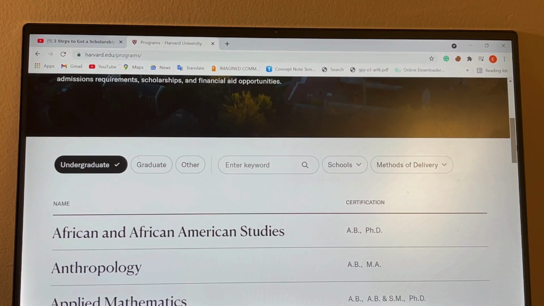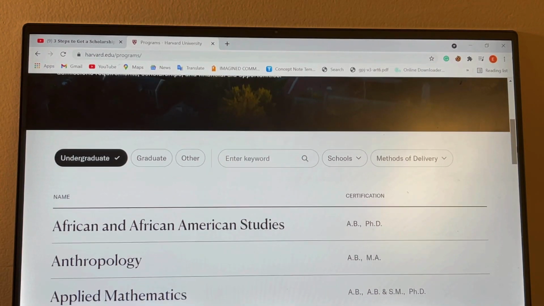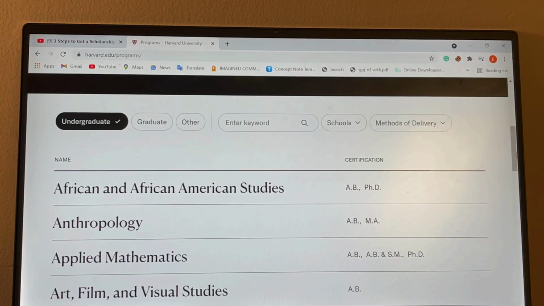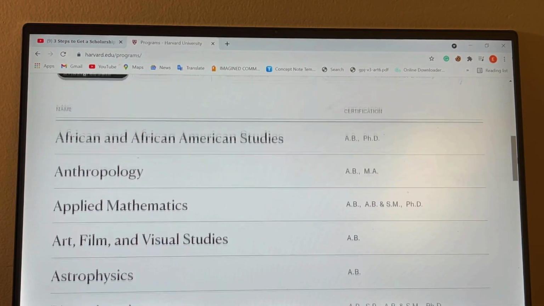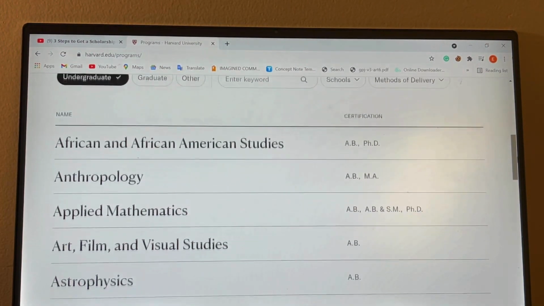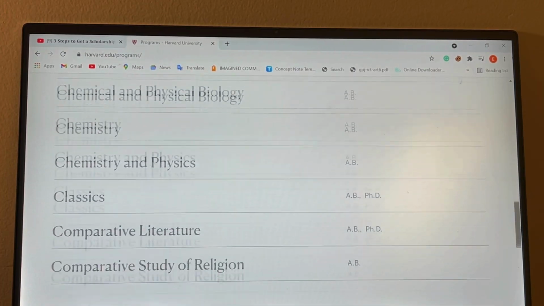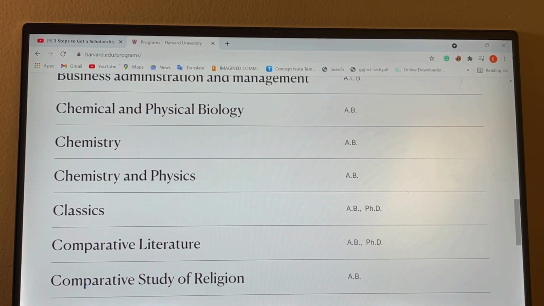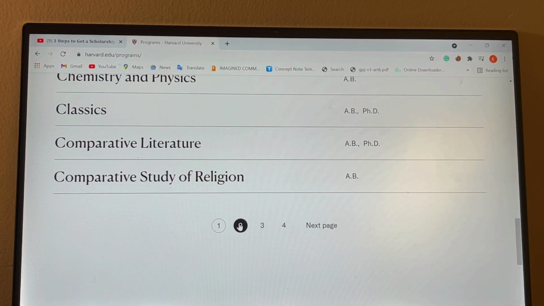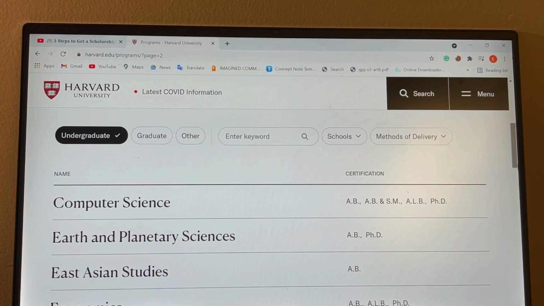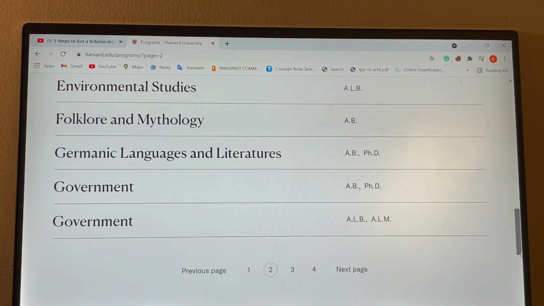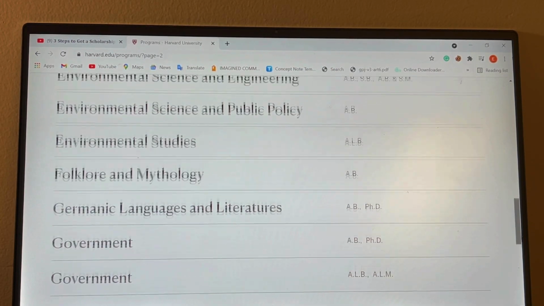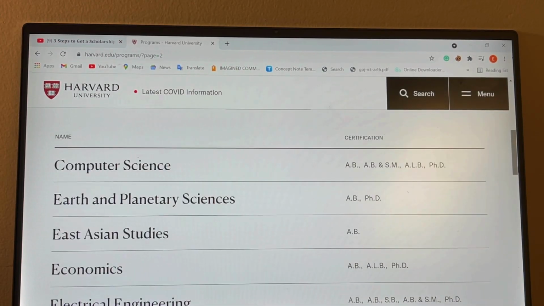We will do the undergrad first, then we will come to the graduate studies. So let's start with the undergraduate studies. These are the courses available. You can scroll through all the courses to find out the one you want to apply to. So let's check with the computer science program here.